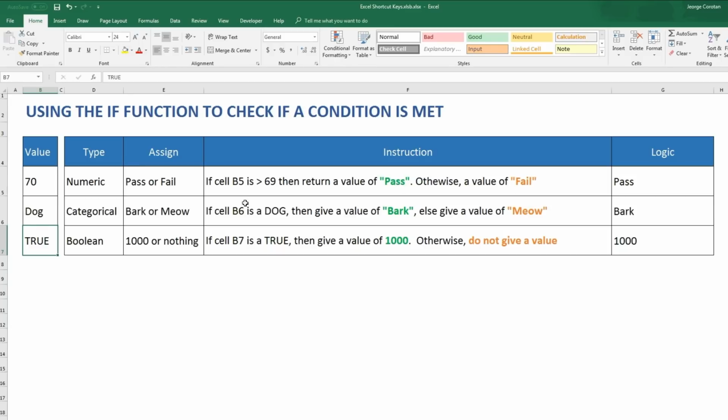Otherwise, fail. And then for this one here, if the value of cell B6 is dog, then the value that we're going to assign is bark in here, and then else give a value of meow. If cell B7 is a true value, then give a value of 1000. Otherwise, do not give any value at all. So let's look at each of the values here and assign the right logic according to these instructions.